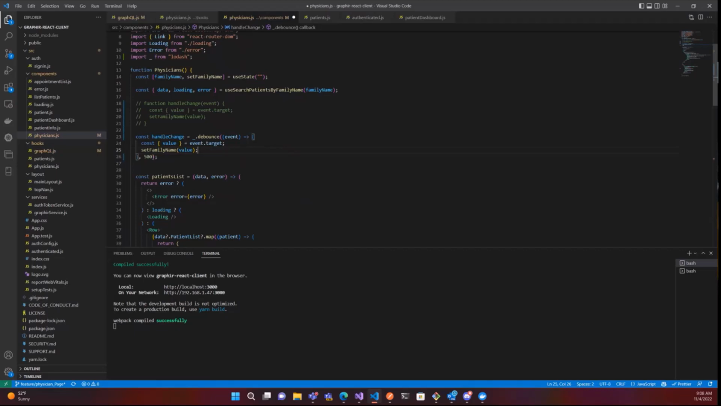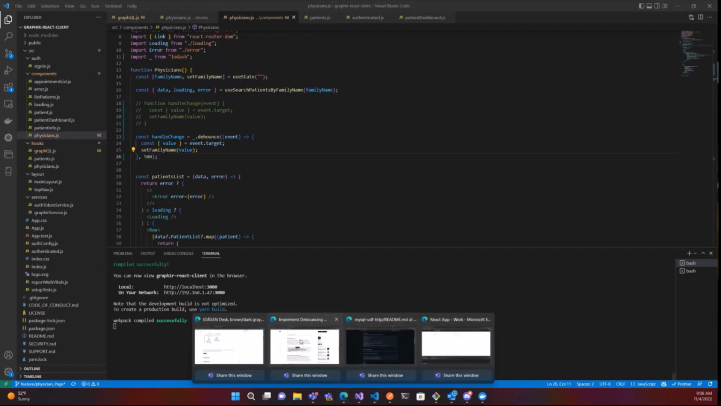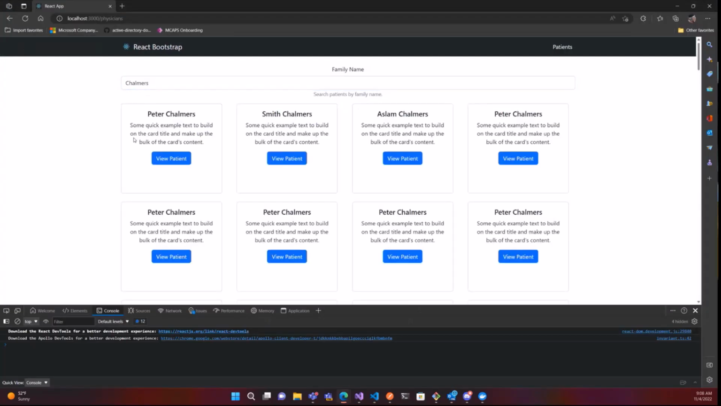500 milliseconds is a pretty reasonable time for reasonable typing speed, but you may need to bump that up to a second and a half, depending on what your users' feedback is. So there's some value in maybe making that a configurable value in your application as well. So we made that change. Let's save that really quick and go back out and look at our application here.